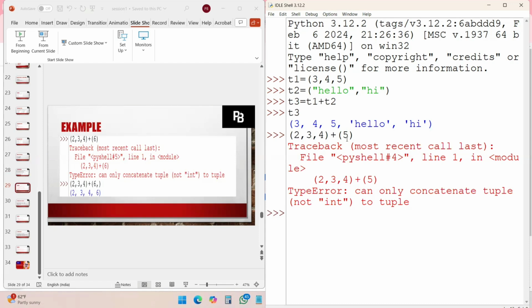As I discussed this point in the previous session also, student, if you want to declare any single element tuple, then in that case, we always write a comma there, like this, students. This is the way we can declare a single element tuple. Then only it works. If you write it like this, it is considered an integer, and we know that a tuple is always concatenated with a tuple.